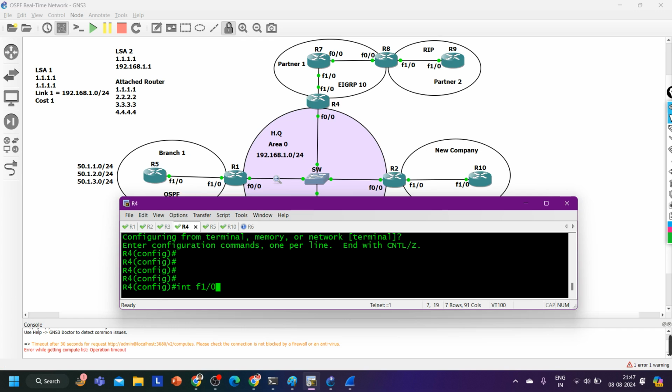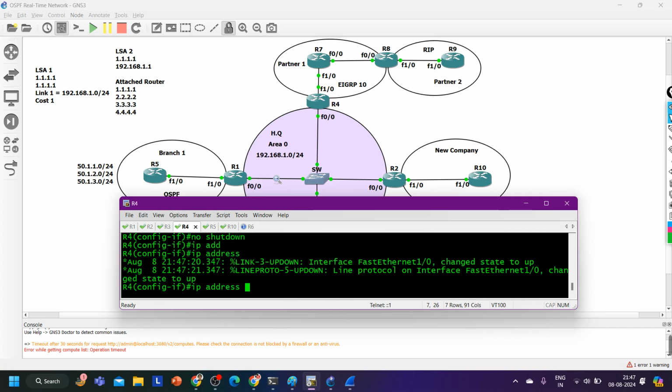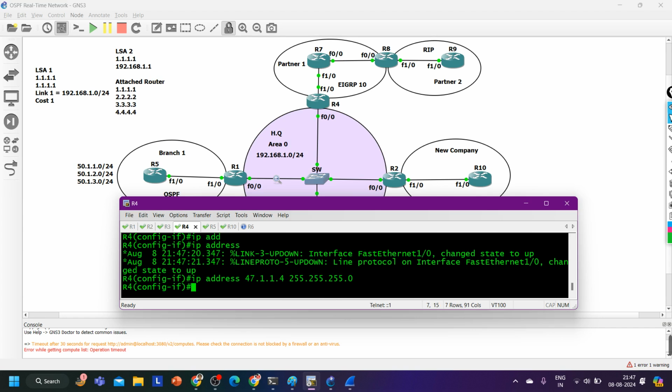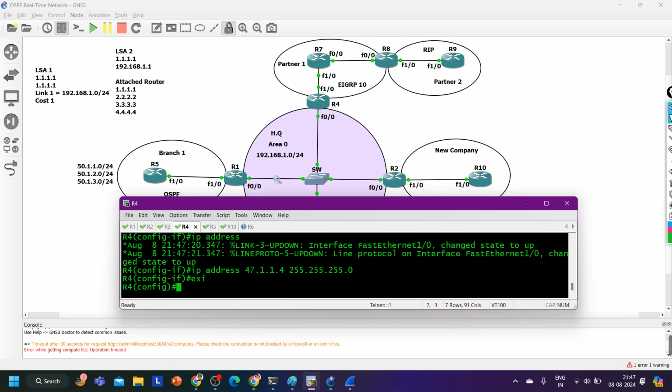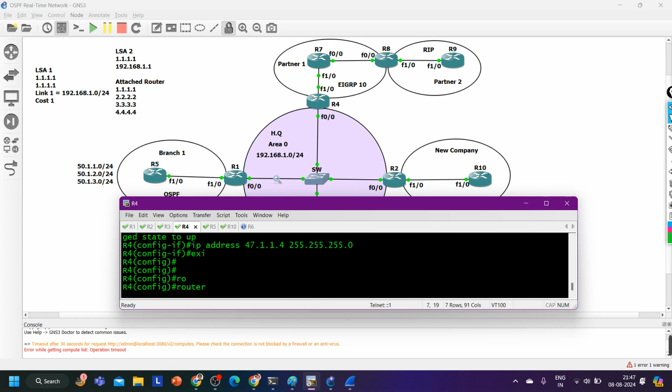Interface F1/0, no shut, set IP address between router 4 and router 7, 47.1.1.4, 255.255.255.0. Here I am not going to enable OSPF routing protocol. Which protocol will I enable here? EIGRP. So I have to use the network command here: router EIGRP 10, and network. Which network? 47.1.1.0, and say no auto-summary.